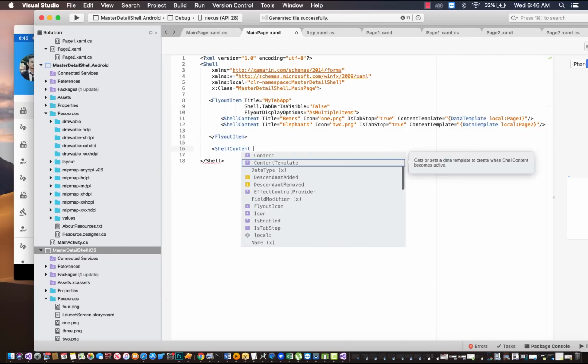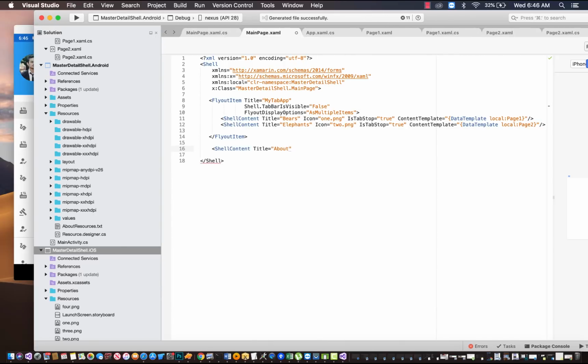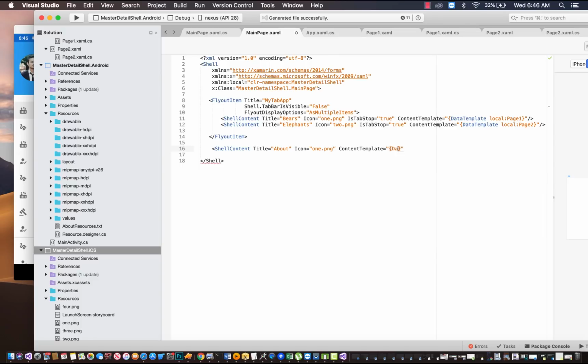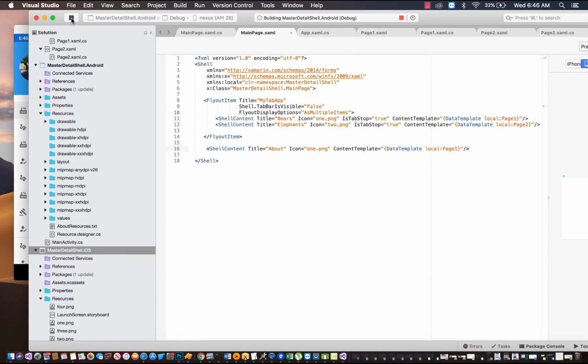Shell content will be below the bar line, so we'll give its icon as 1.png and then the content template as page 1, as we are going to navigate to page 1 after somebody clicks on it. So now let's run our project.